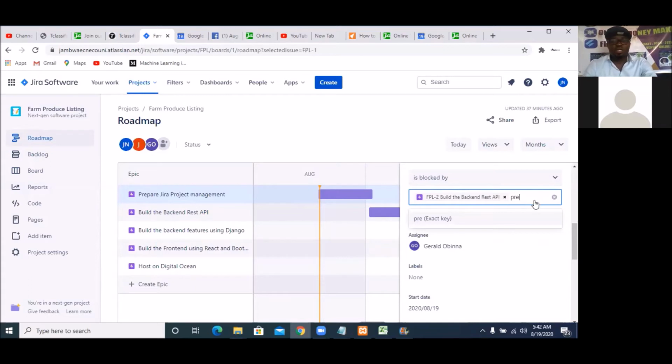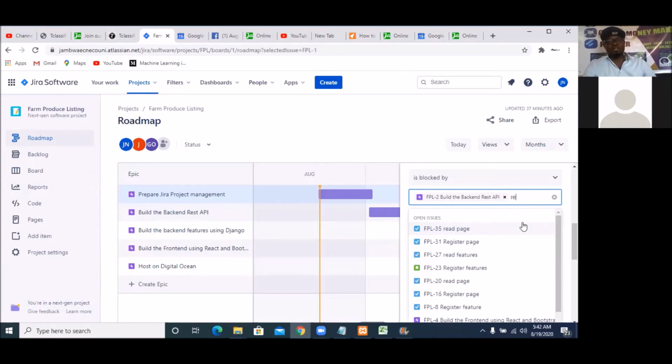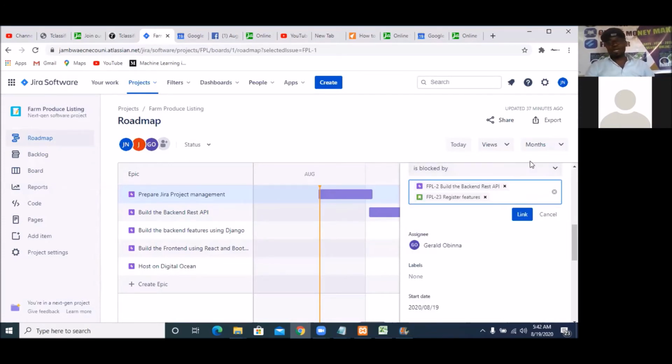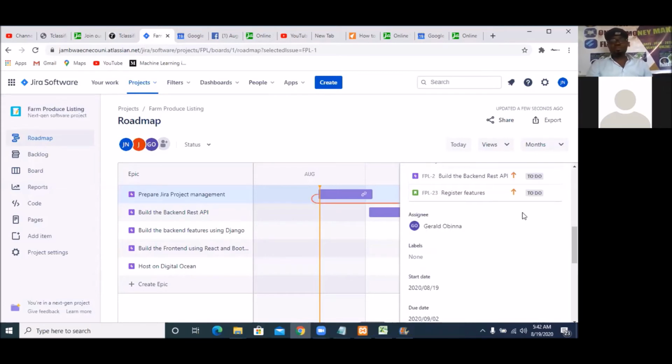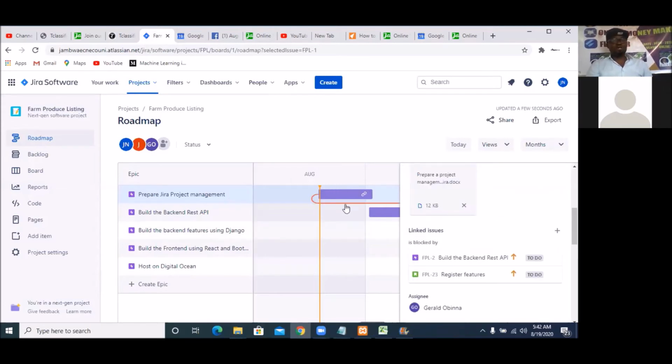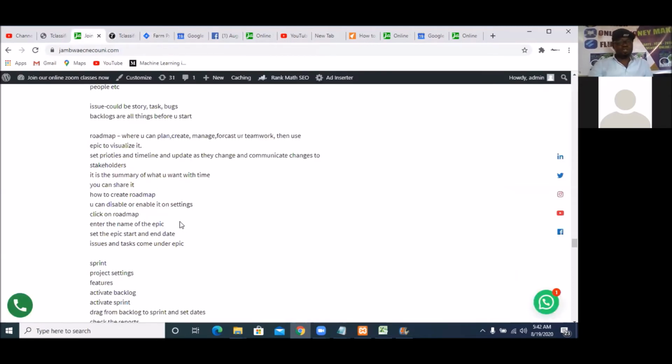Okay, register features. So, these are the issues that you have on your backlog already. That's what you can see here. So let's say you have register features. Once you type RE, you are going to see it there. Is that clear? So add as many issues as you want. Once you're done adding, you click on link issue. So that's how you link up issues to your epic. And you can see that there's something changing there. Can you see that? Okay. So I'm going to allow you to do that by yourself, Gerard. We're going to do all this because I want to run this through so that you can practice the remaining.